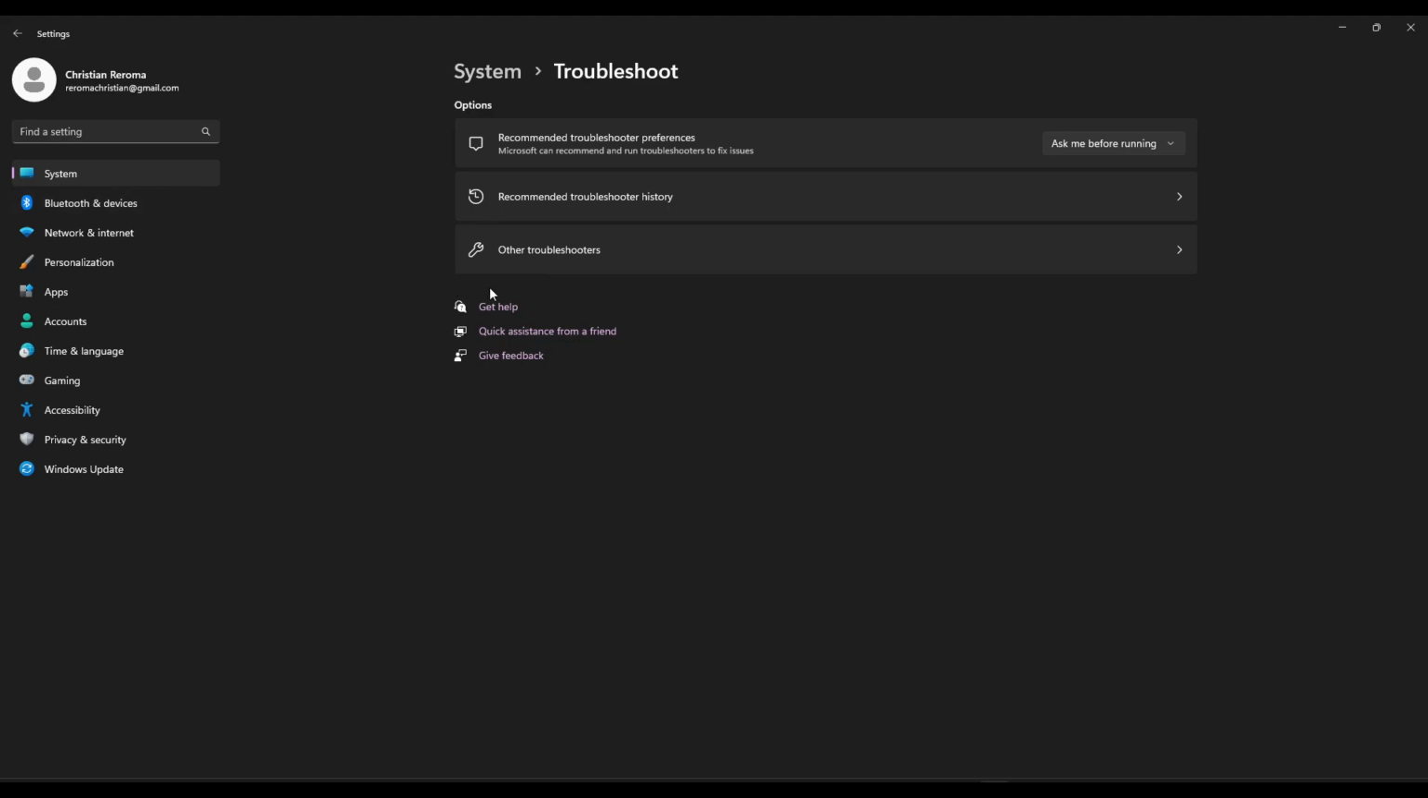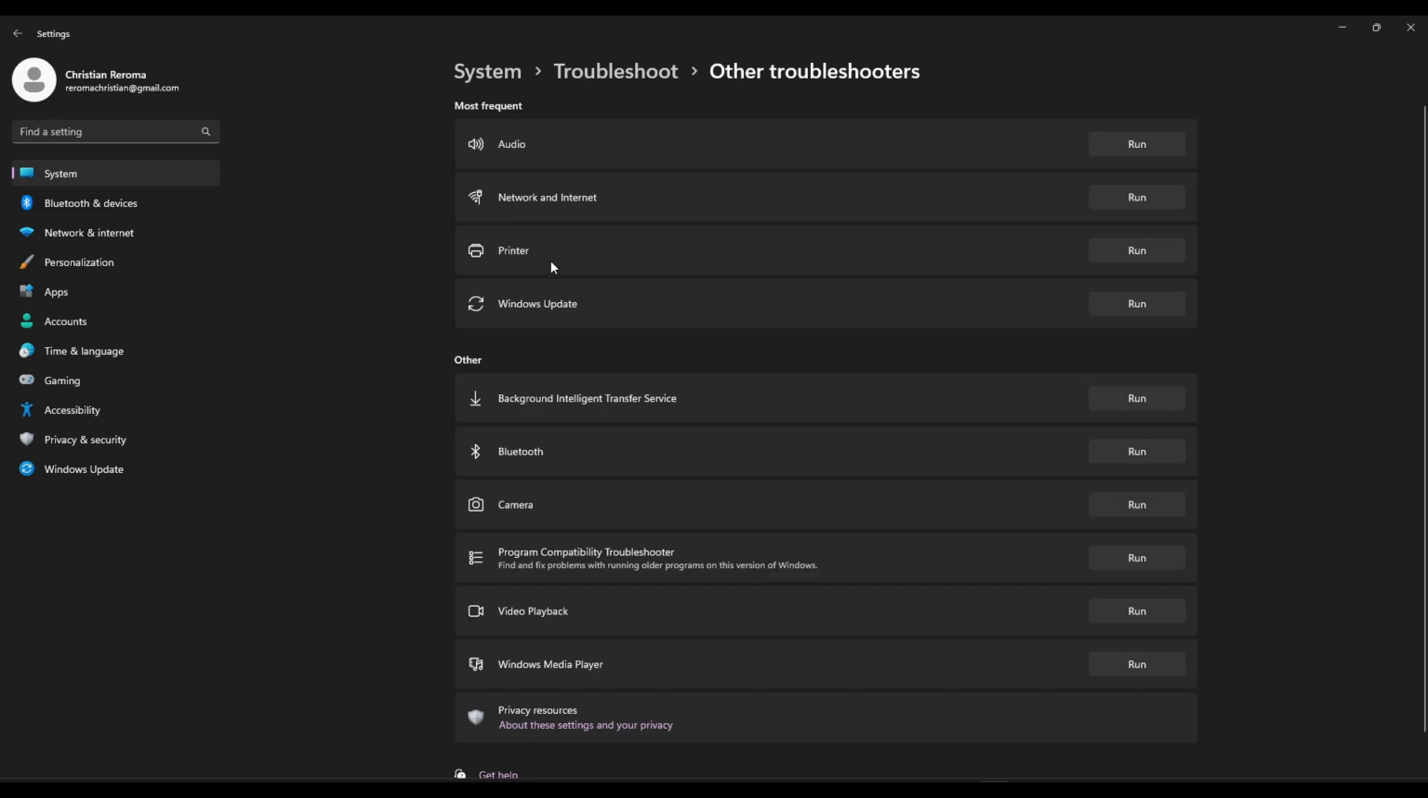From here, we want to click on other troubleshooters. And from here, you want to run the Windows Update Troubleshooter. After you have run the Windows Update Troubleshooter, you want to restart your computer.